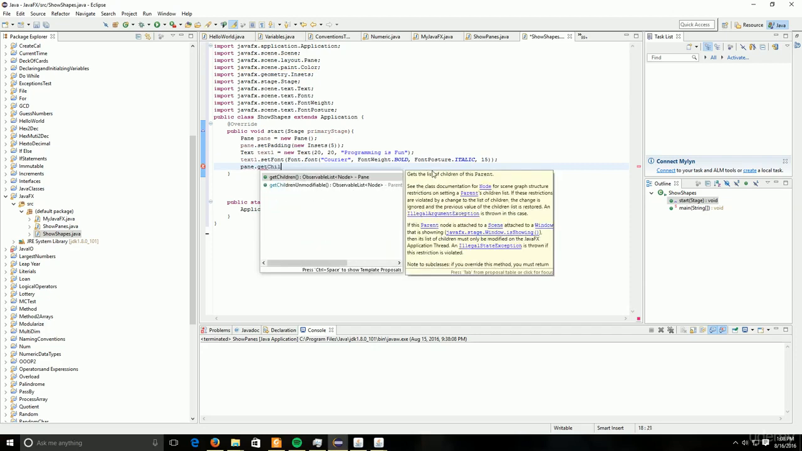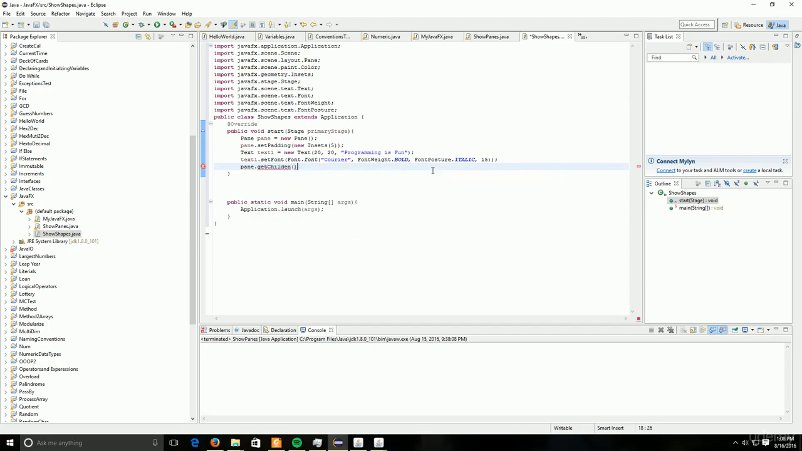We just say pane.getChildren.add, and then we add in text1. And with that, we're now done with adding the first text. After that, though, we now have to add that second text.